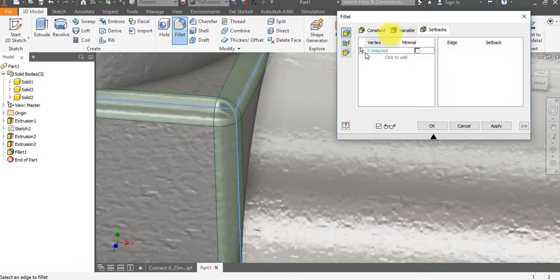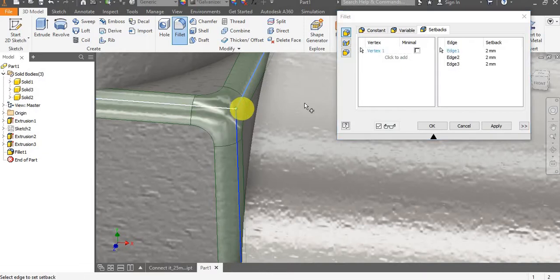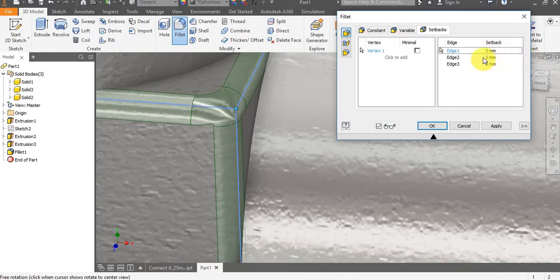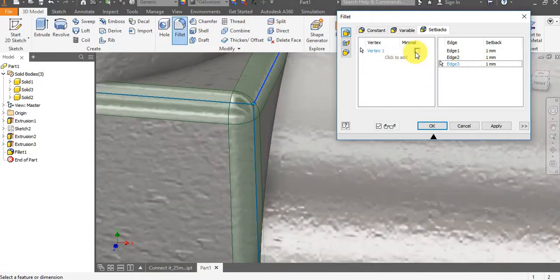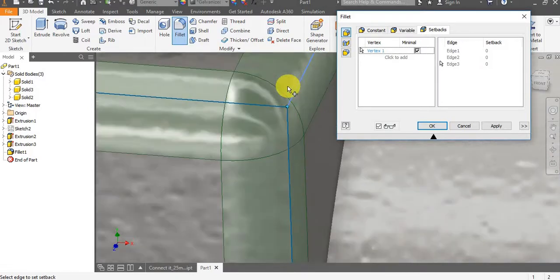So if I go on setbacks and add this vertex, then my setbacks come there. So you can either type them in manually, so you can reduce that transition, so you can make it 1 maybe, so you can see shrinking. So there we go, we've got a smaller setback now. Or if you for instance want the minimum, just click here where it says minimal, and then it will make the minimal setback.